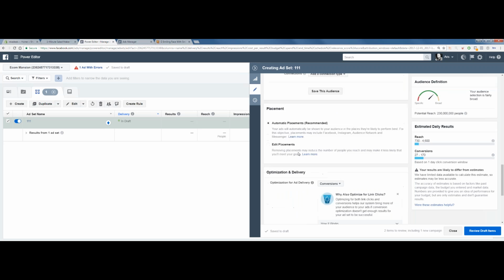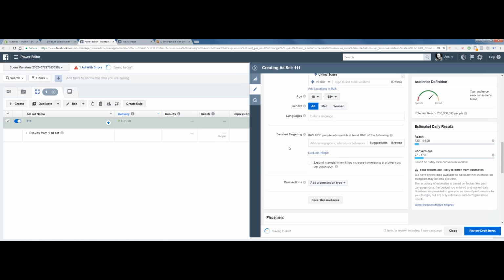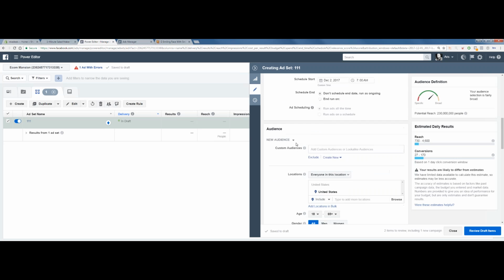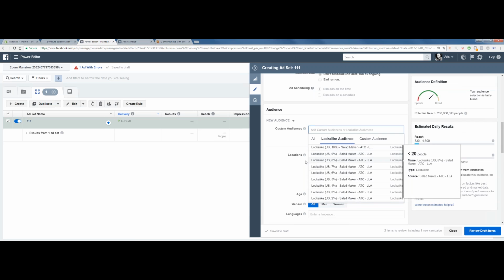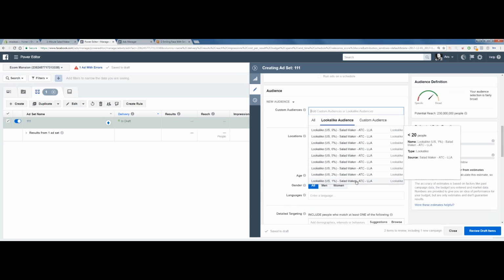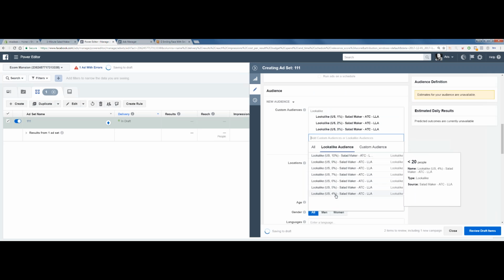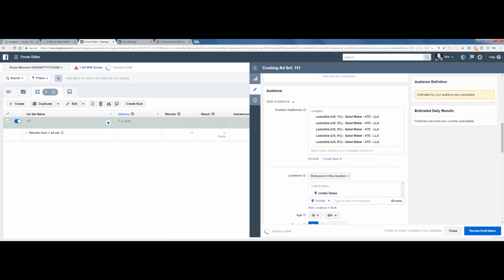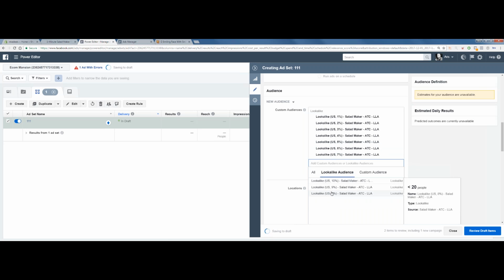We are going to leave everything as it is, and we are going to go down here to 7-click to 1-day click window. Everything else, we leave it. We go here to custom audiences, lookalike audiences, and now we add all of those that we made. Remember, this is the add to cart lookalikes. So we need to do this exact same thing for initiate checkout and purchases as well.